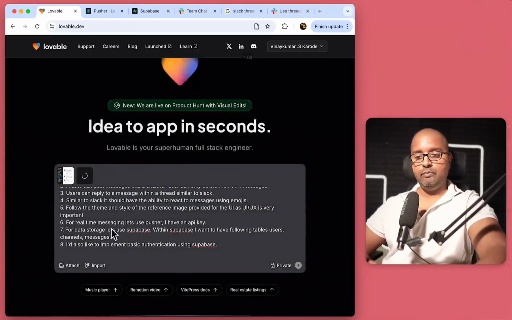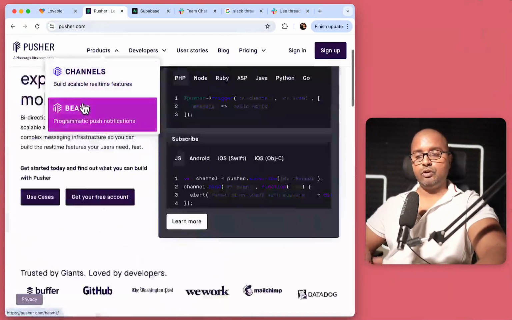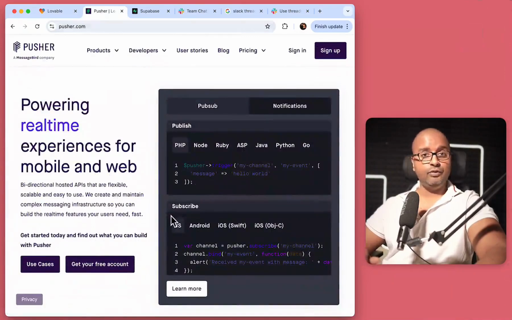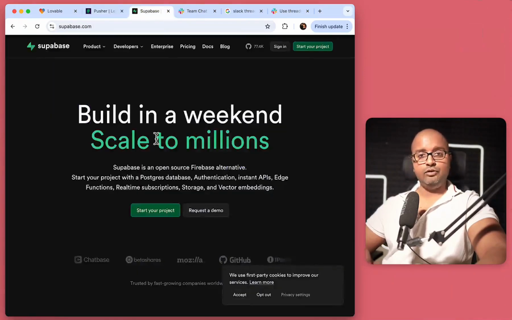And to tell you a bit more about these services, we have Pusher. I can come to pusher.com. You'll see this is a really good service to get you up and running with real-time messaging between people. So we'll be using this. And Supabase is many things built into one package.